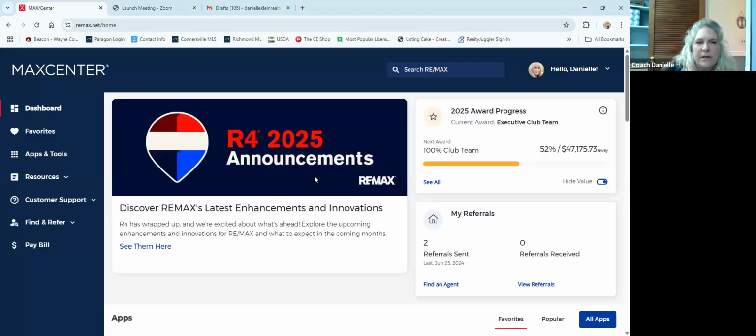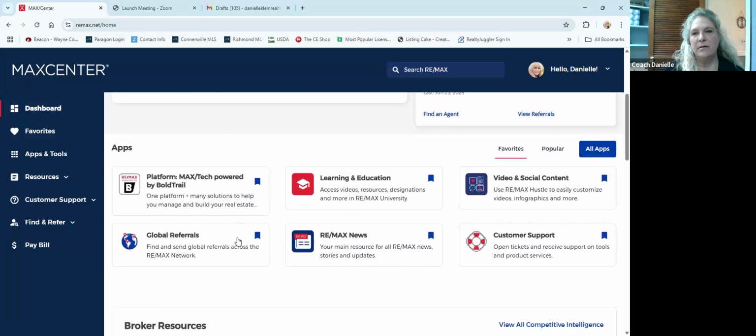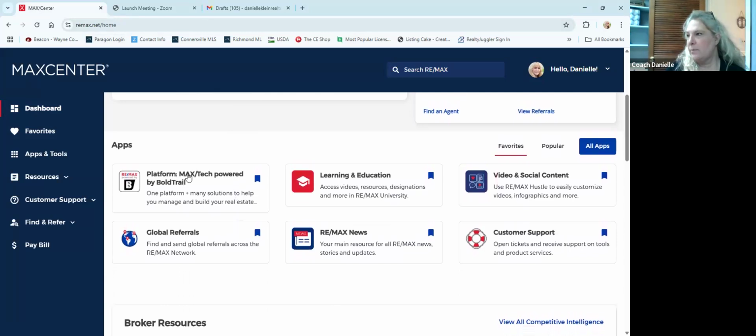Okay. So if we go into your Mac Center, up here, that's your maccenter.com. This is your main profile. One of the biggest things in KVCore is making sure that you have clients, that your clients are in there. I'm going to scroll down just for a second. We're going to go right into the platform, Max Tech.